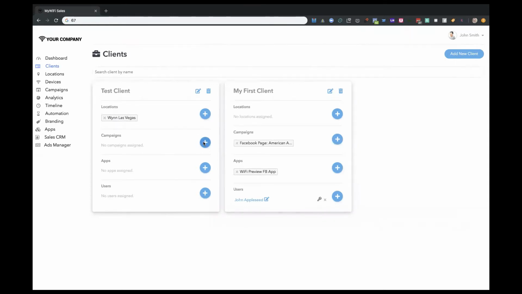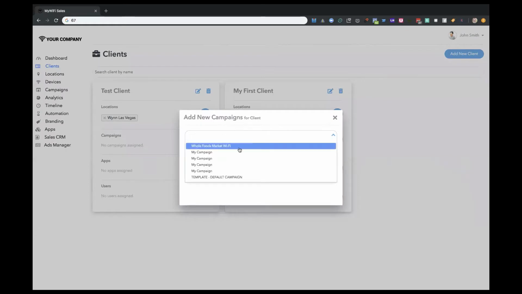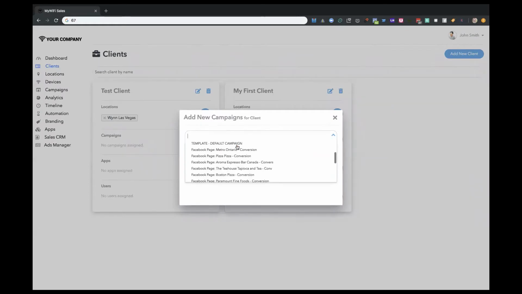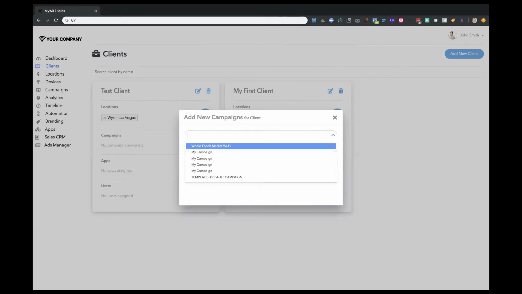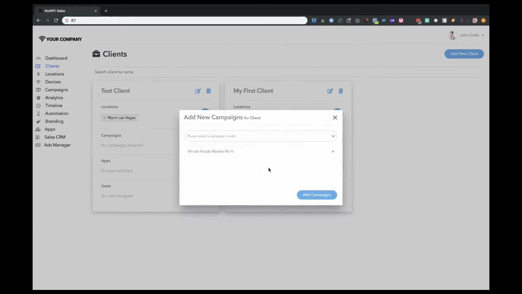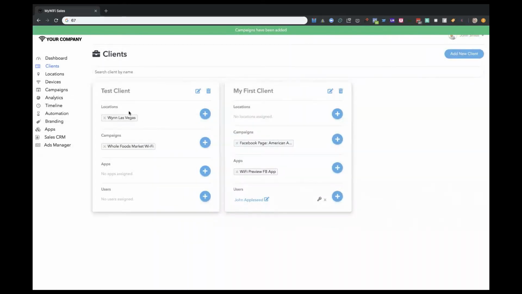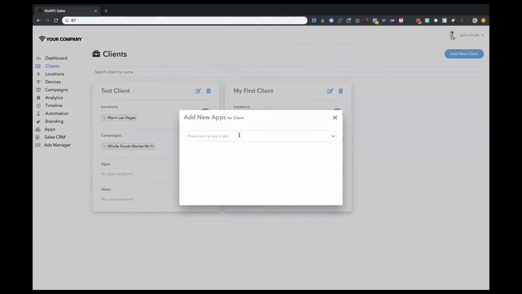Second, I choose a campaign. So here I can choose, let's say, the Whole Foods, or I believe I had a win. We'll just stay on the win. I'll use the Whole Foods demo. I want to assign this campaign to the client as well, and I'll assign this campaign to the location as well to show you. I can also add apps.